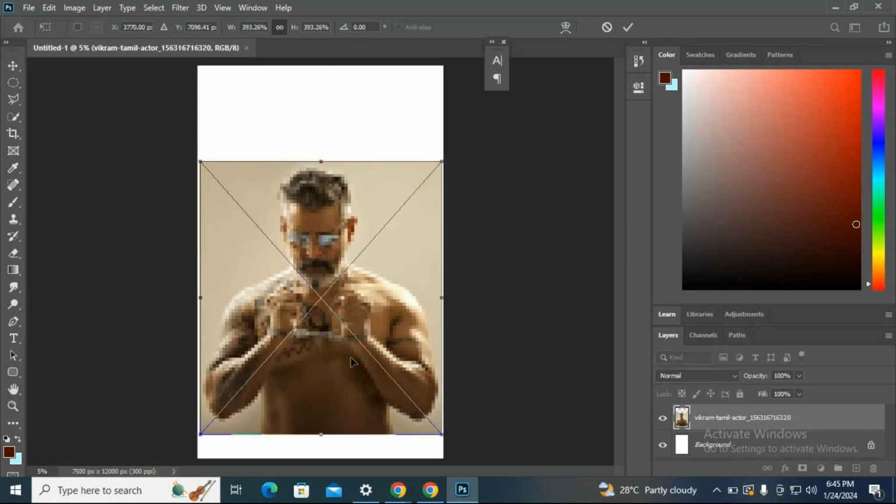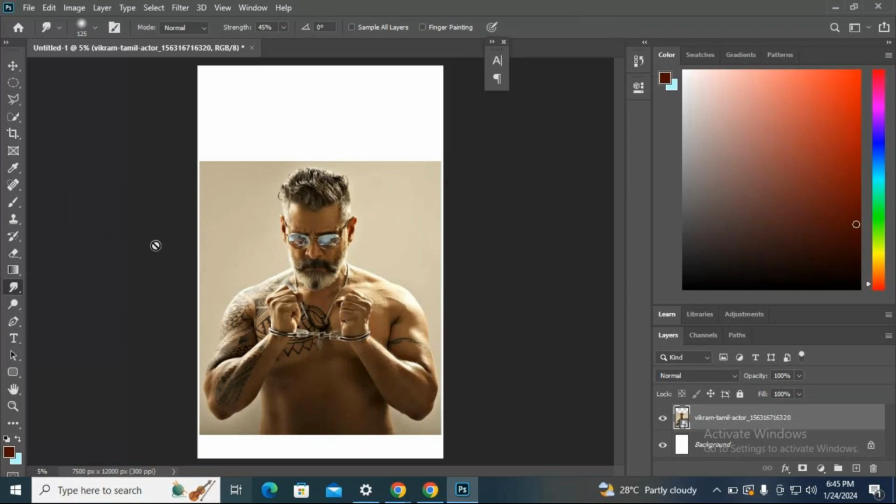Here, in this picture I'm cutting this image, only him. If you want to cut the image, to separate it, you can take the polygon tool or quick selection, object selection, or else you can take the pen tool also. Once again I'll show you how to use the pen tool here.